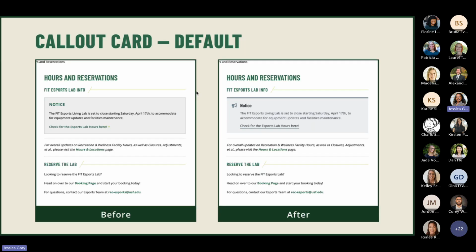So here's an example that I took from the esports lab several months ago, where on the left is just a, I forgot the name of the snippet. So Charlotte will probably be able to clarify. Context. Okay, awesome. There you go. Yep. Perfect. Callout text. So on the left is the callout text, just regular, how it is now. And on the right is the callout card with the new design and more emphasis on that.